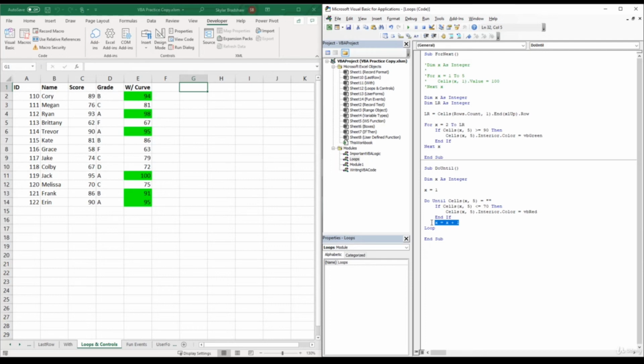And one more thing before we run this sub, let's change our x value to 2, so it starts on row 2 instead of row 1. So if we click play, it highlighted the cells that have a value of 67 and 63, which is less than or equal to 70. So that's how you can use the do until loop.